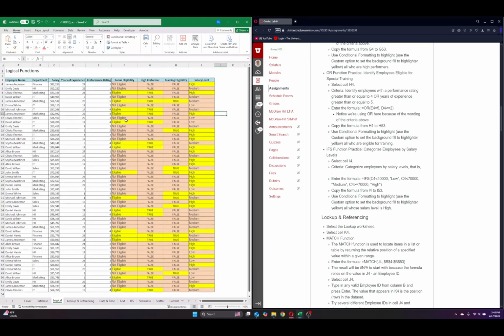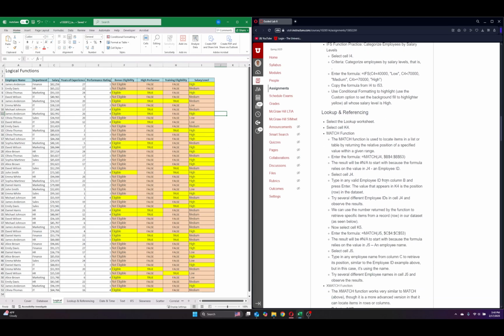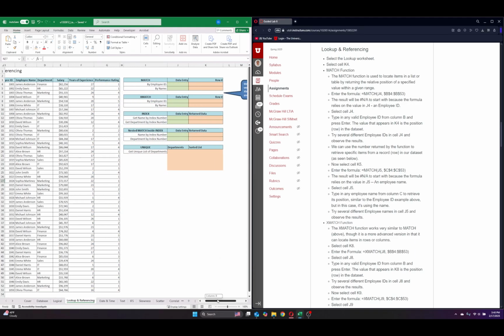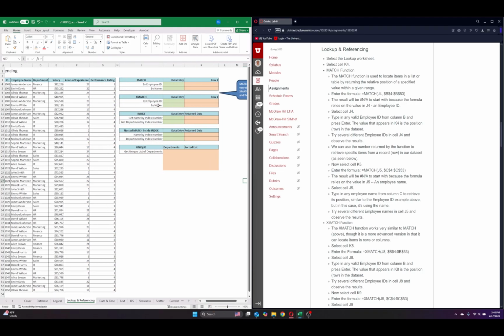Go ahead and double check that your sheet looks like mine, and if it does, we're ready to move on. Moving on to lookup and referencing. We are now going to be working with MATCH, XMATCH, INDEX, and then nested MATCH inside of INDEX. And then finally, we're going to be working with UNIQUE and SORT UNIQUE.